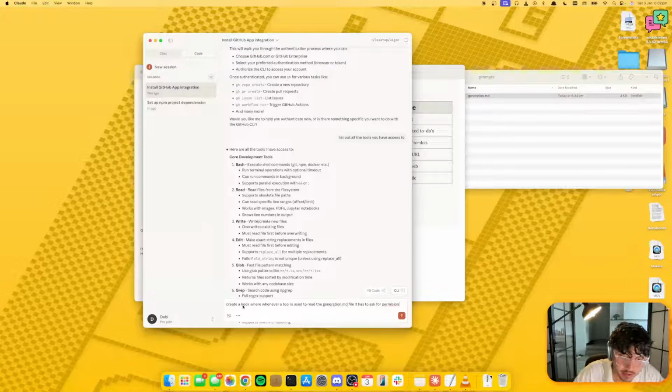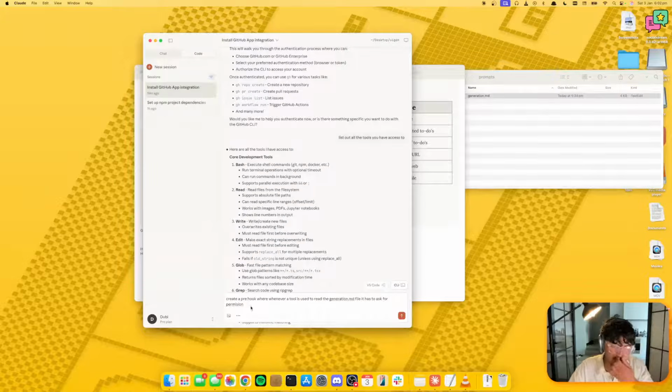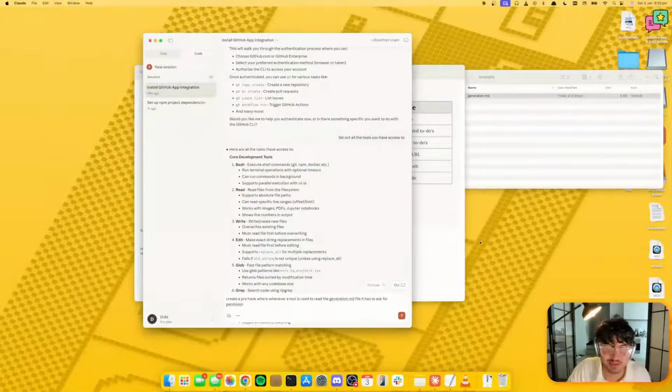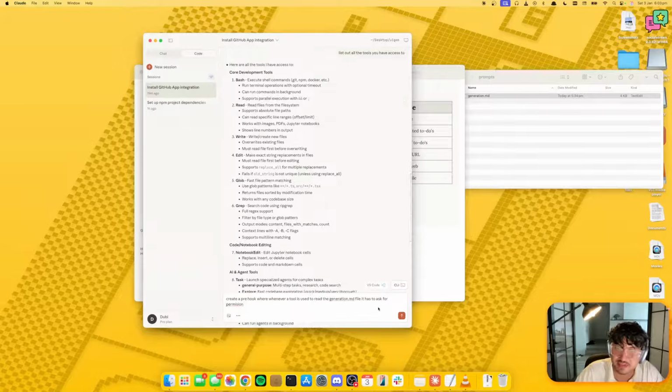So it would be like a pre-hook. Let's see if this works, because if this works, then I don't need to know the code, which is the whole point of vibe coding, right? Create a pre-hook where whenever a tool is used to read the generation.md file, it has to ask for permission.